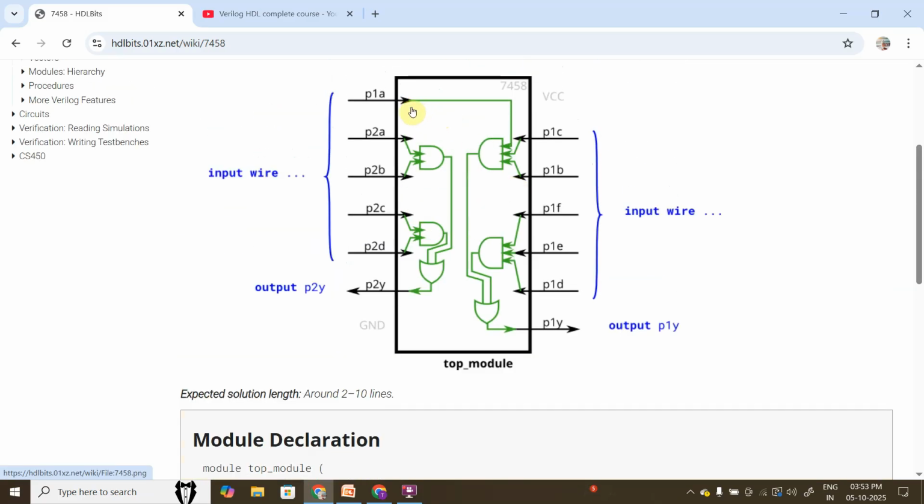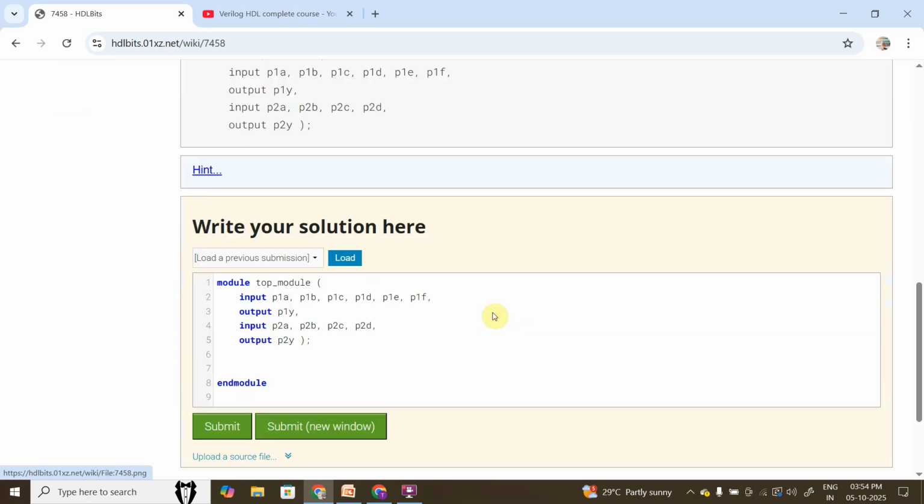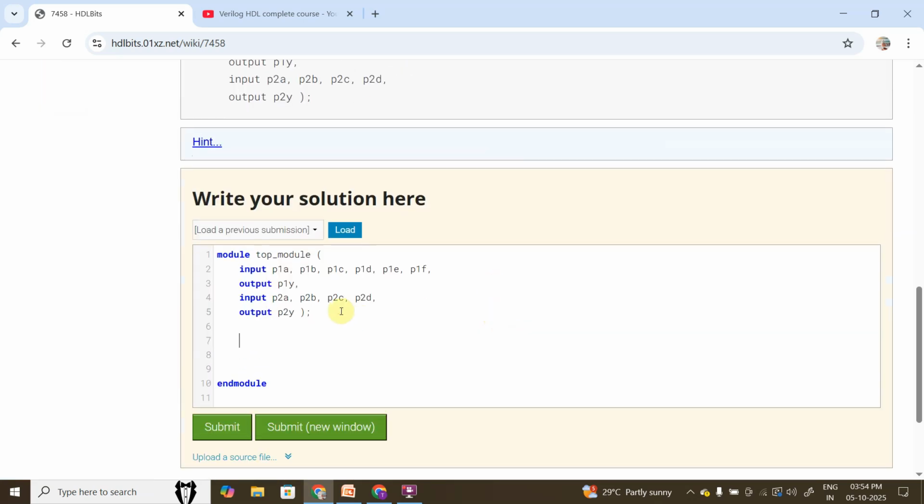Now we need to declare wires for making these intermediate connections. How many wires do I need? For connecting this and this component I need one wire, and for this component I need one more wire. So two wires, and this component a third wire, this and this is the fourth wire. So in total I need four wires for connecting: W1, W2, W3, W4.